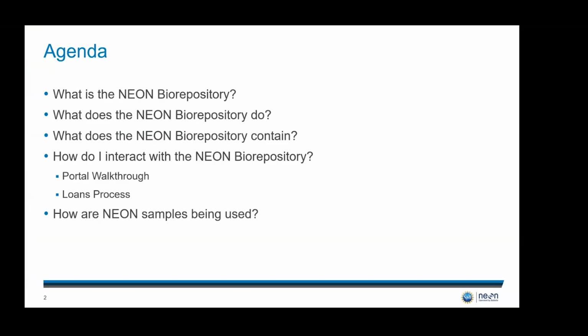So briefly, here's the agenda for this webinar. First we'll go over some general background and information for the NEON Biorepository, like what we are, what we do exactly, and what our holdings contain. Next, we'll go over some ways to interact with us, including how to use the portal and what the typical loans process looks like. And then lastly, if we have some time, we'll go over how NEON samples are currently being used in research.